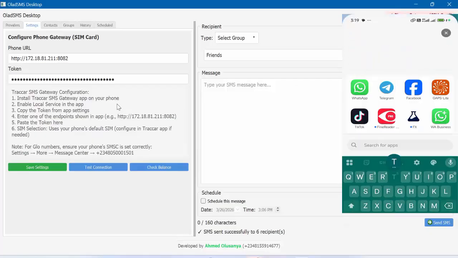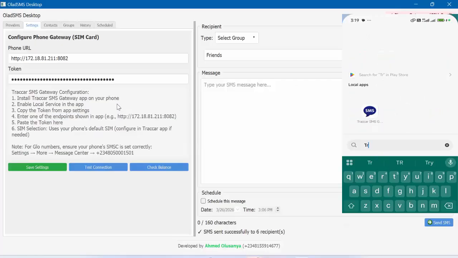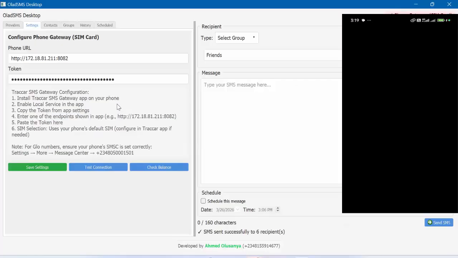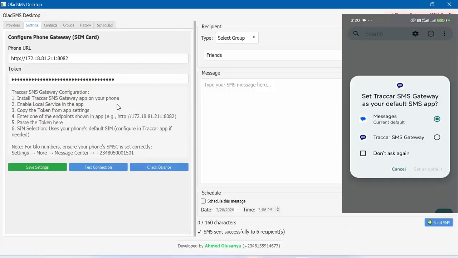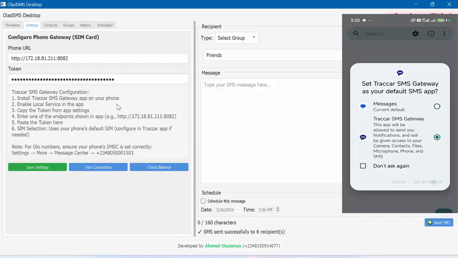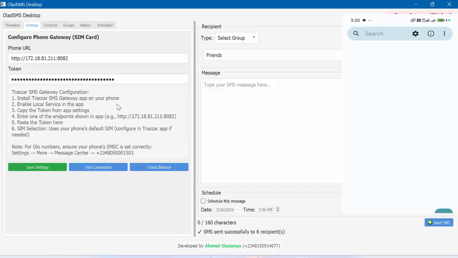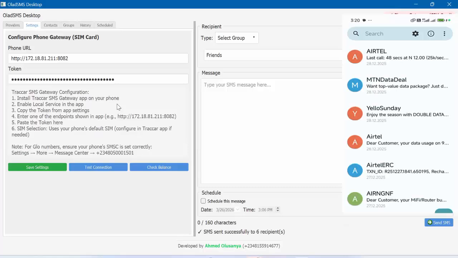So I'm going to go to the SMS on my phone. I'm going to consider this Traccar SMS. Also, if you are using Traccar SMS, make sure you set it as the default SMS gateway for your phone. You can see Traccar SMS gateway. Make sure you set it as default, otherwise you won't be able to use this.